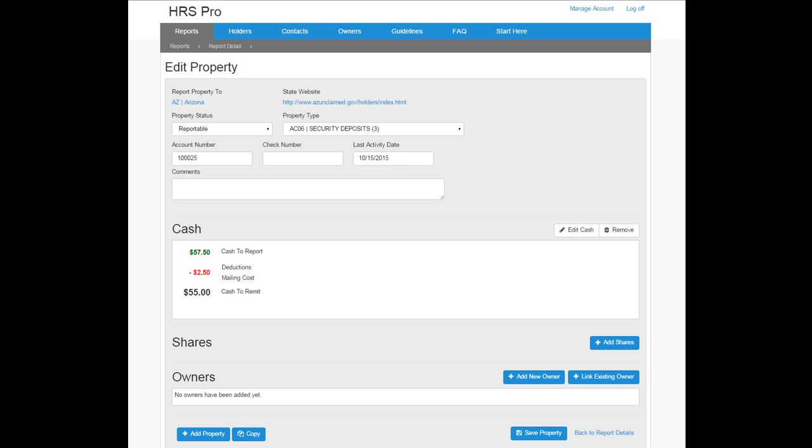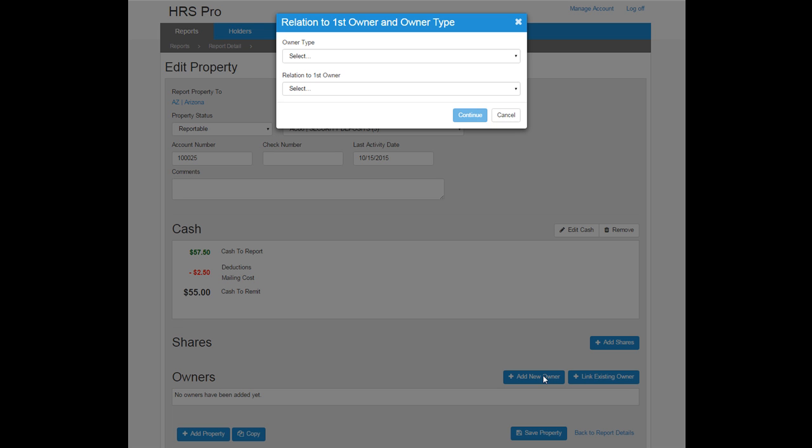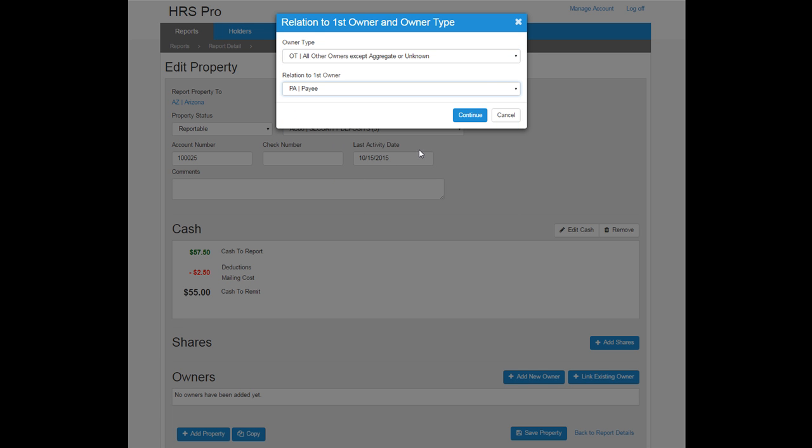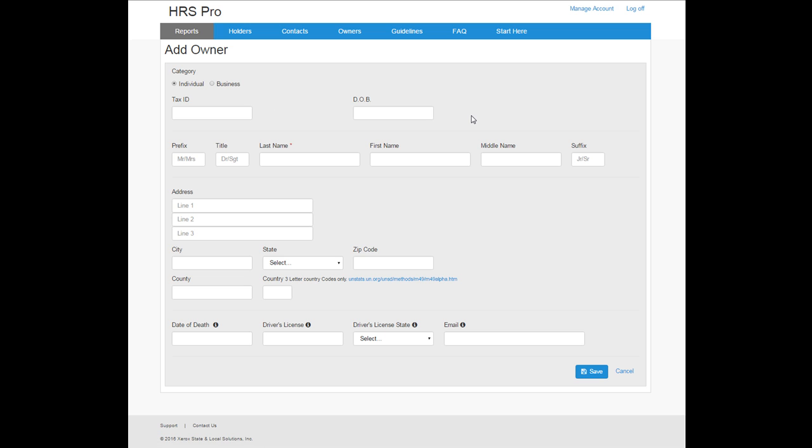After entering your property details, you will either want to add a new owner or link an existing owner that already resides in the database. Either option selected, you will be prompted to select the owner type and relationship to first owner. Click on Continue. Now, depending on which option was selected, you can either fill in the detail information for the owner and hit Save. Remember, red asterisk fields are required in order to save the record.